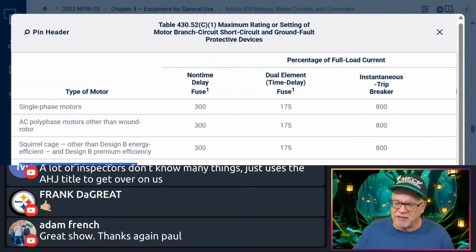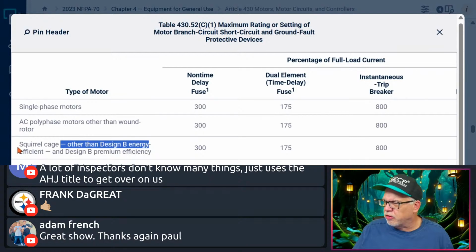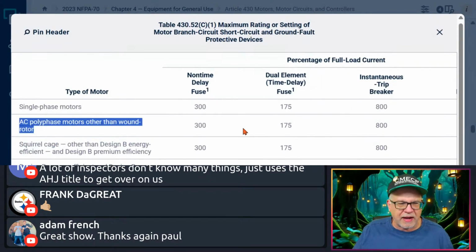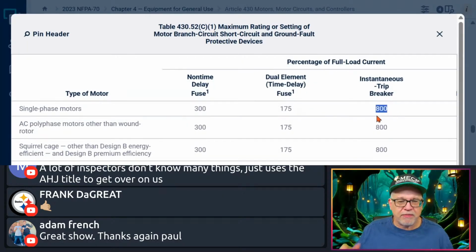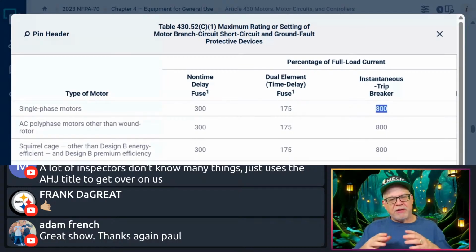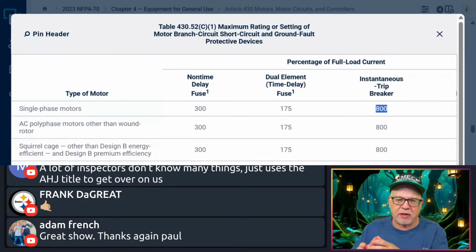They'd have to tell you this. They put it on the motor. Okay. Any other motor, other than design D, your normal squirrel cage or your AC motor, is going to fall into these top three. Okay. So typically, again, non-time delay, 300%, dual element time delay, 175%, instantaneous 800, and 250 for inverse if you're going to use a circuit breaker for that application. Okay. So that is based on using the FLC. That's the full load current that is in your tables in the back of 430, 248, 249, 250.